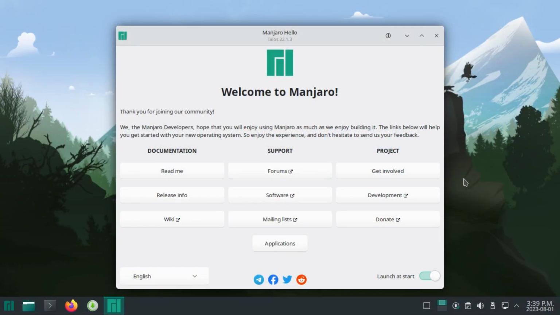Today, I'm going to be showing you how to install software on Manjaro. So, before we get into actually installing software, first let's go over how to install updates.